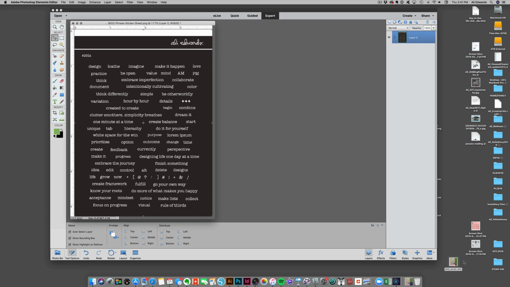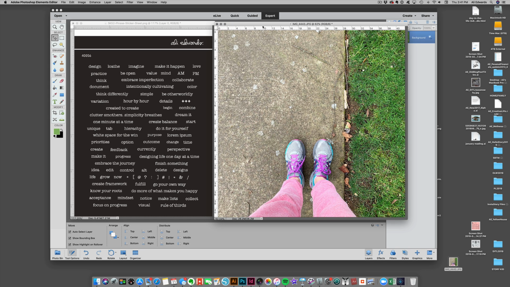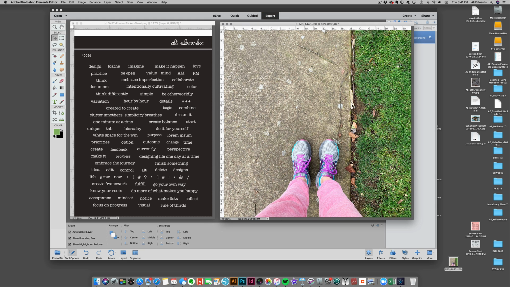So I'm going to go ahead and grab a photo that I've already saved here on my desktop, and I am going to bring it into Elements so that side by side I have, here's my photo and here are these digital words that I would like to cut up and then put on top of this image.